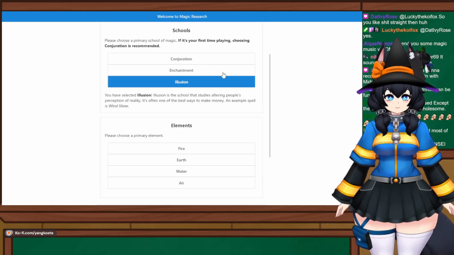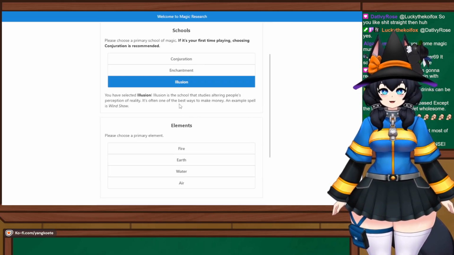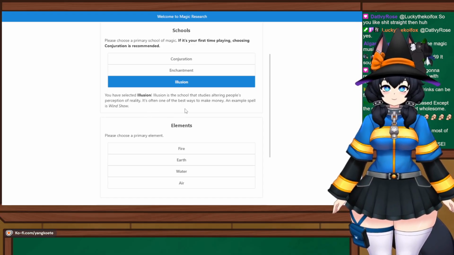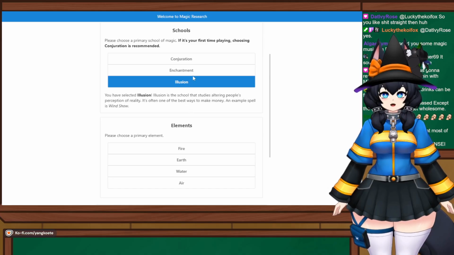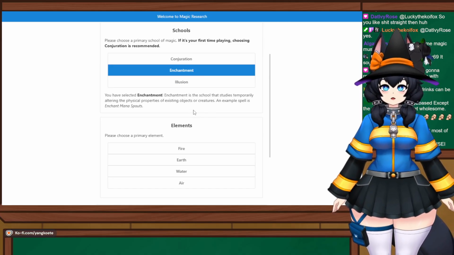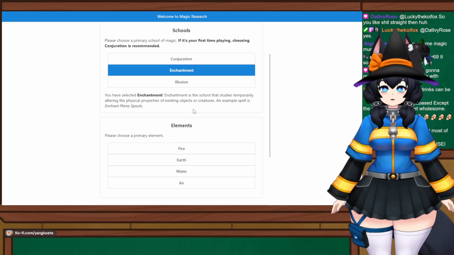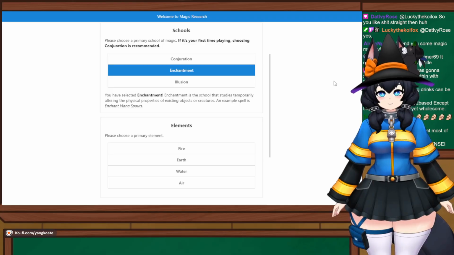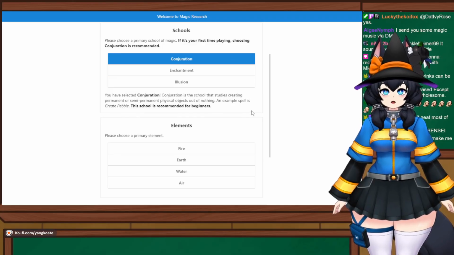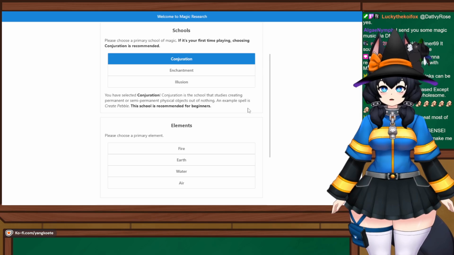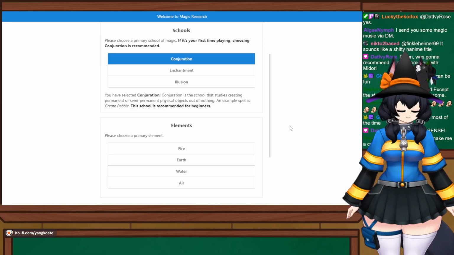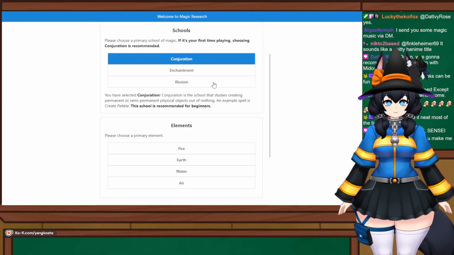I'm going Illusion. You select Illusion. Illusion is a school that studies altering people's perception of reality. It's often one of the best ways to make money. An example spell is Wind Show. What does Enchantment do? Enchantment is a school that studies temporarily altering the physical properties of existing objects or creatures like usual. An example spell is Enchanted Mana Sprouts. Conjuration is a school that studies creating permanent or semi-permanent physical objects out of nothing. An example spell is Create Pebble.